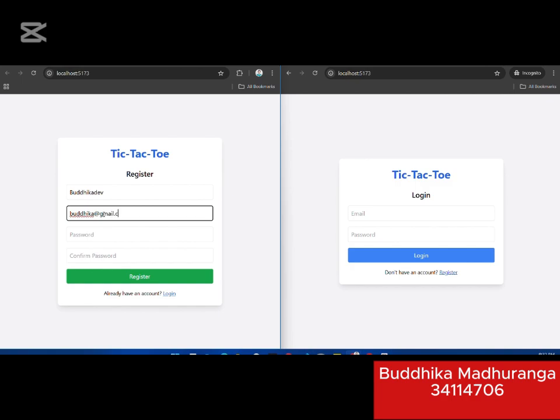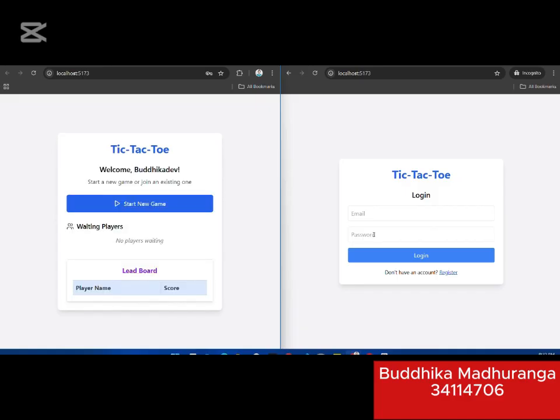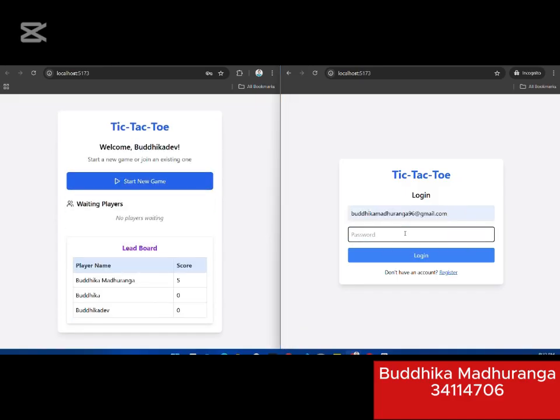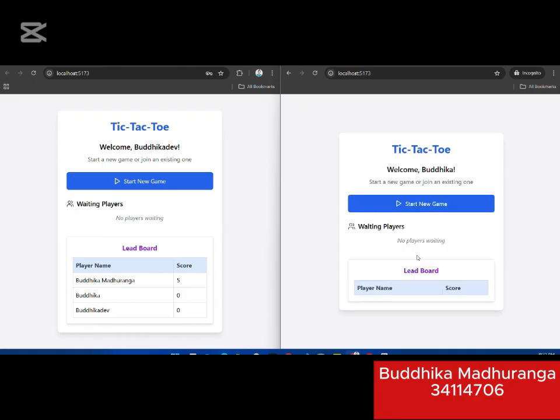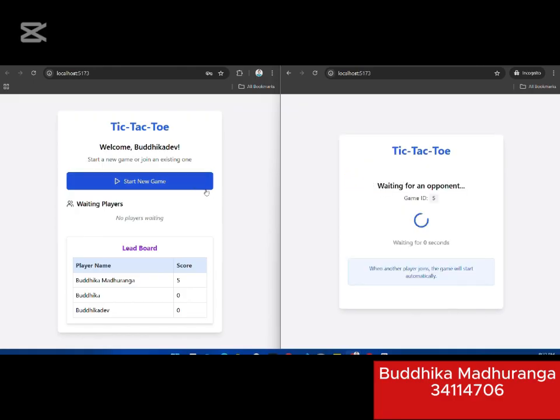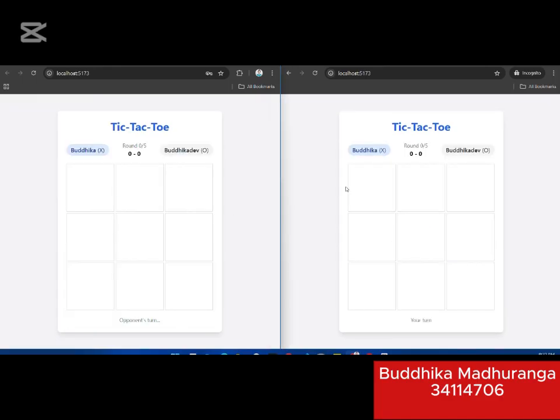A user can register through a unique email. When he logs in, he can start a game or join a game. He can see the leaderboard of the game. When a user joins the game, he and his opponent can play 5 rounds of the Tic Tac Toe game. A player who wins 3 out of 5 rounds wins the game. Players' winning scores are added to the leaderboard.